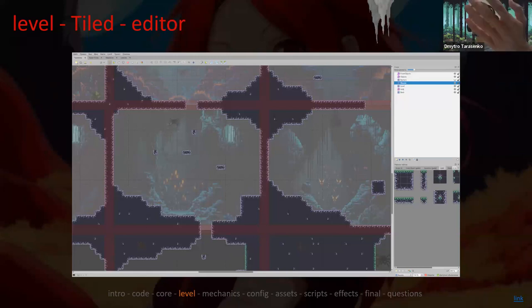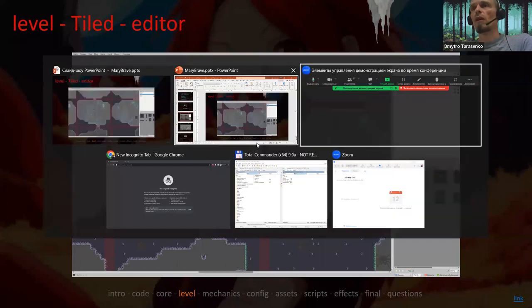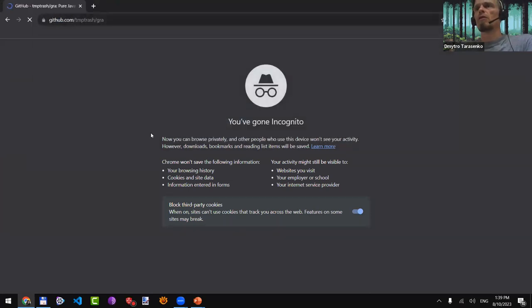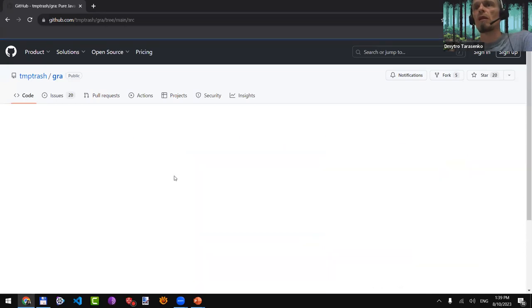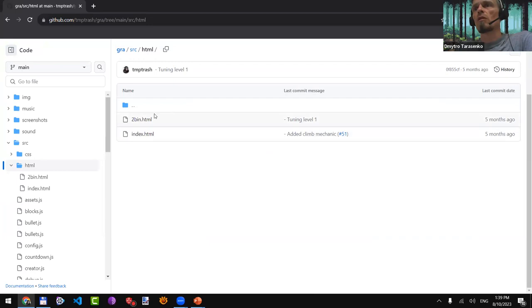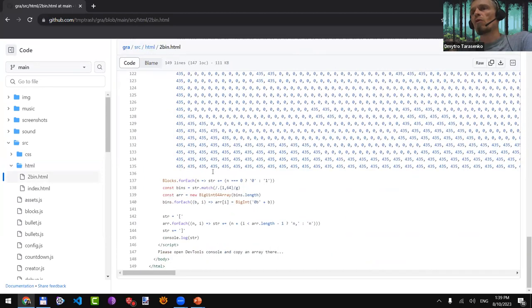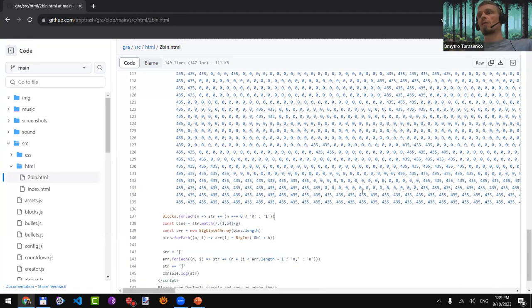I have a special converter in my game. If you go to GitHub, let me show it to you. When you go to source HTML, it's called to binary. You just need to get this JSON, which is exported from Tiled. And I have a small code which converts this array into a BigInt array. This is how I get the one-dimensional array of BigInts, and I use only the bits of this array to check the intersection.